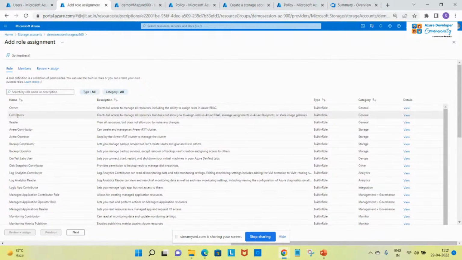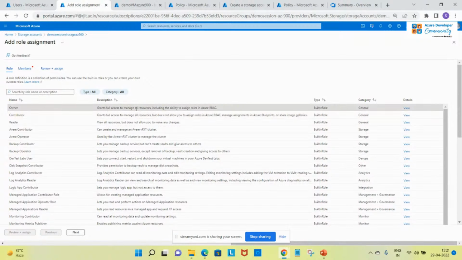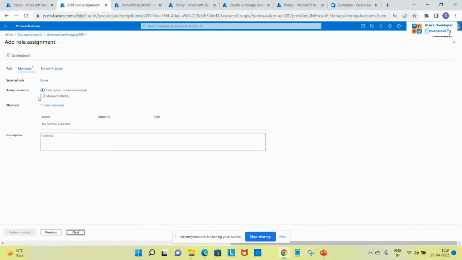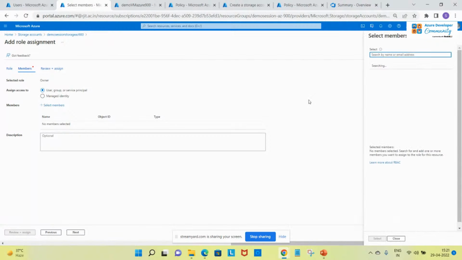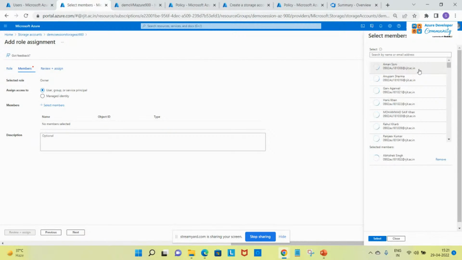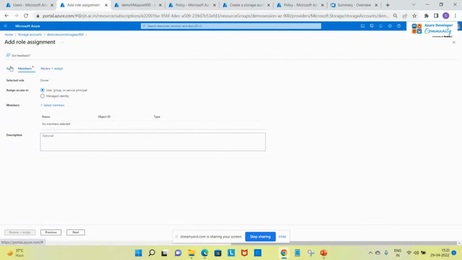Suppose I select contributor. So what can contributor do? Grants full access to manage all resources, but does not allow you to assign roles in Azure RBAC, manage assignments in Azure Blueprints, or share image galleries. And owner has all access. So you select this, you select next. From here you can select the person whom you want to give access to. Based on that, a set of users come up. So you can just select from there, it will be selected here, and just give that access to him.